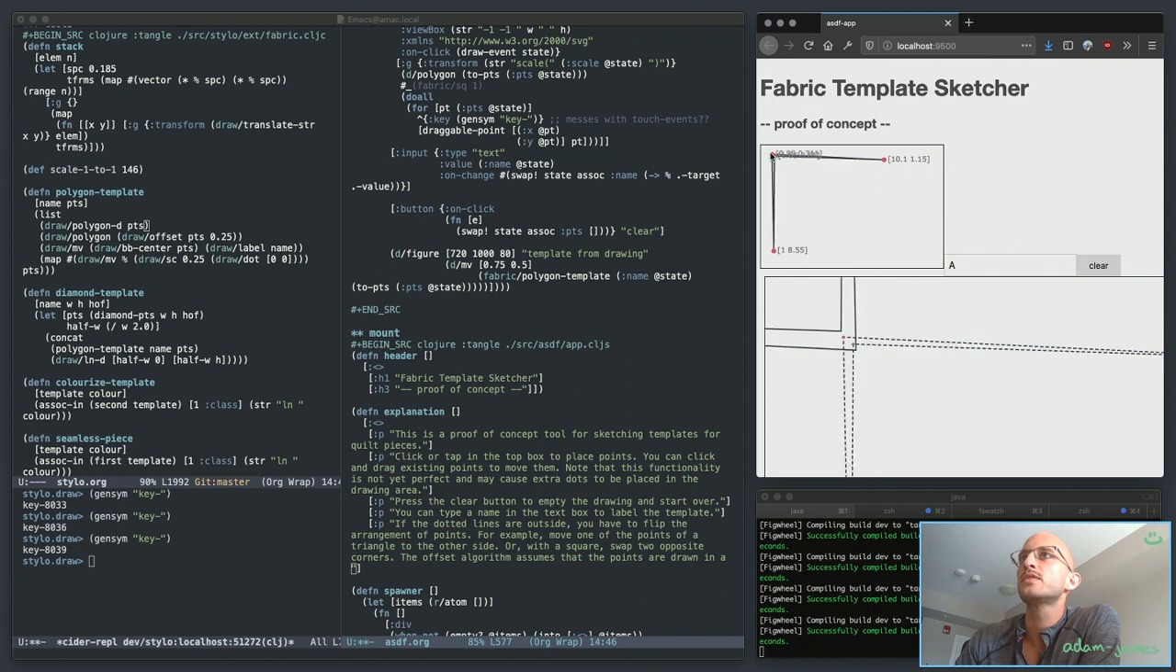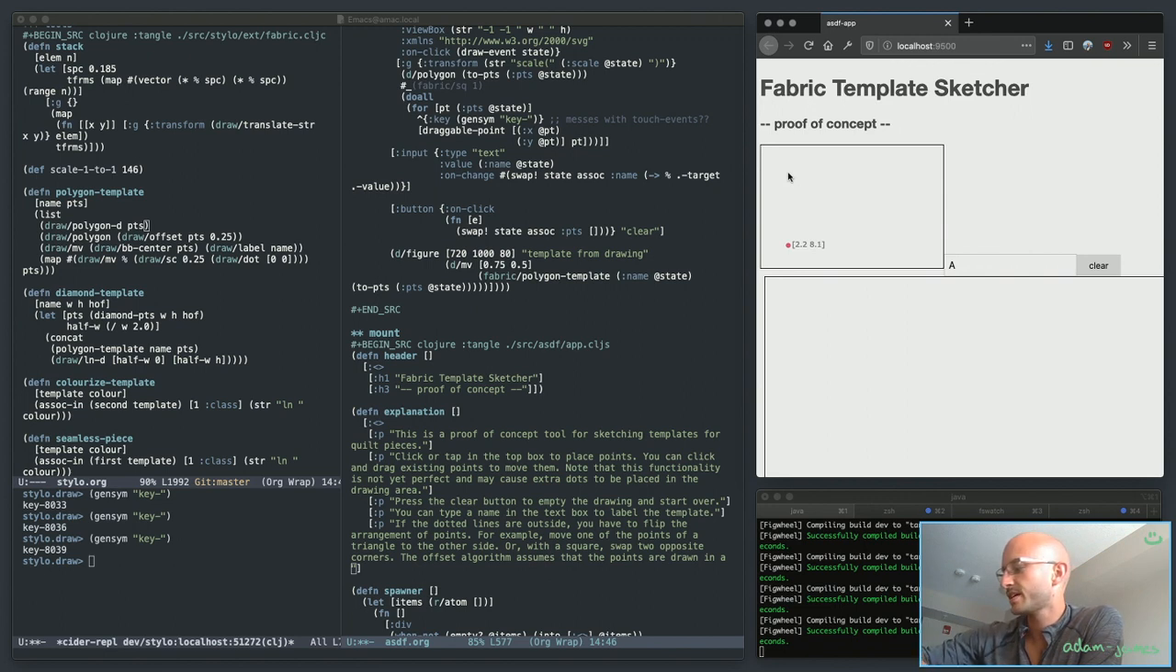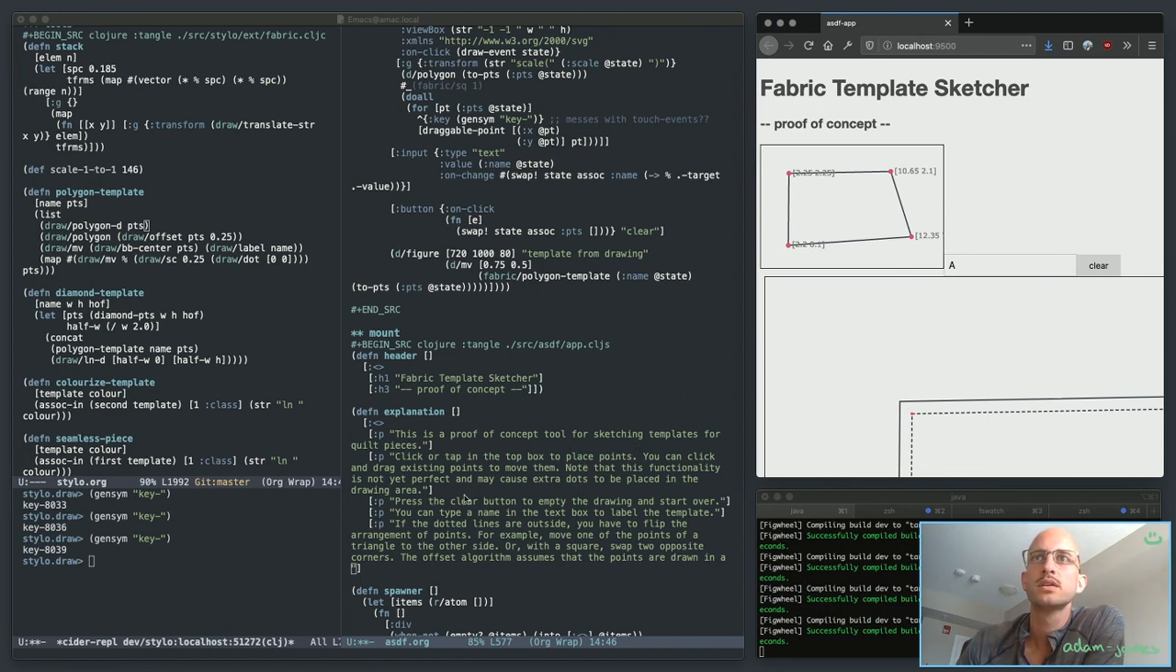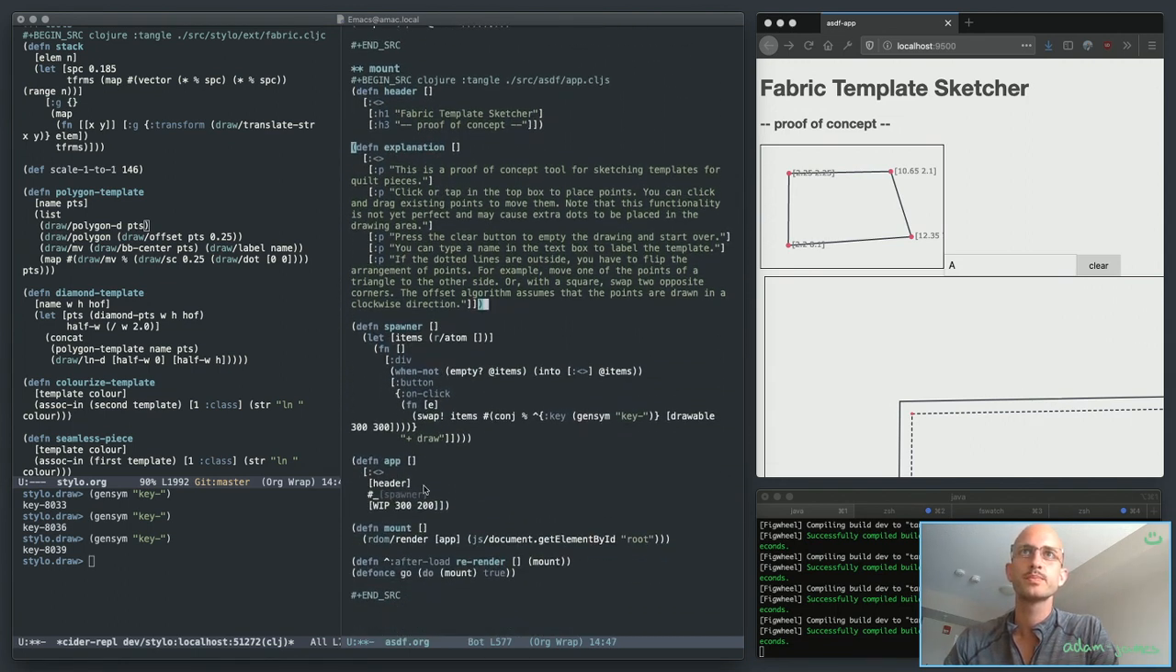This template's going all crazy. Right, so I forgot what I was even checking there. That's silly of me. Clockwise direction. Okay. Okay, so that's the explanation. Let's pop that in here.